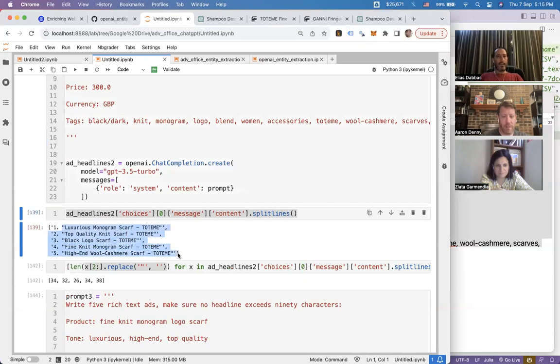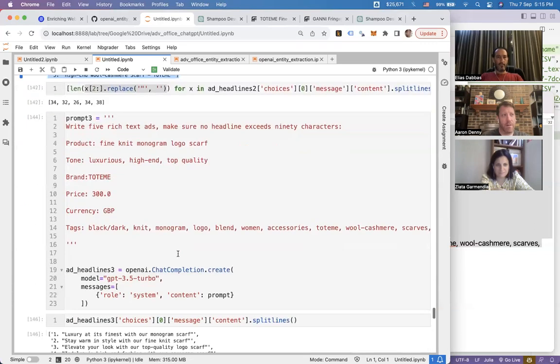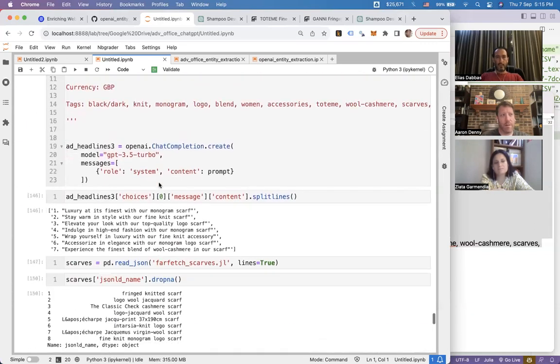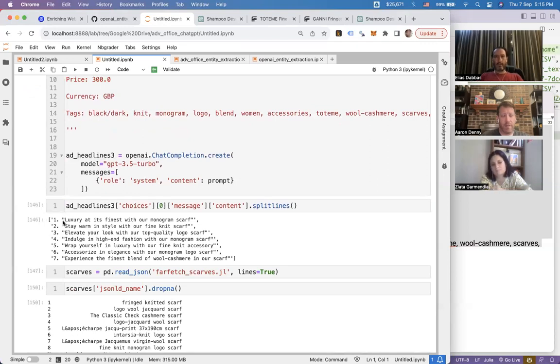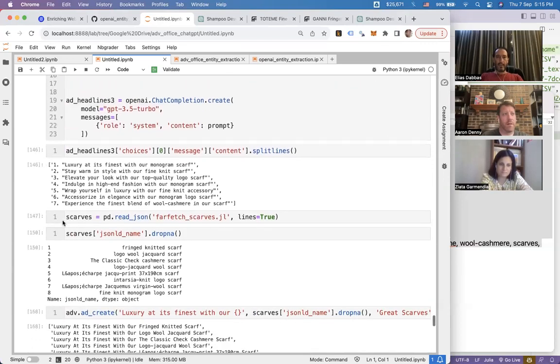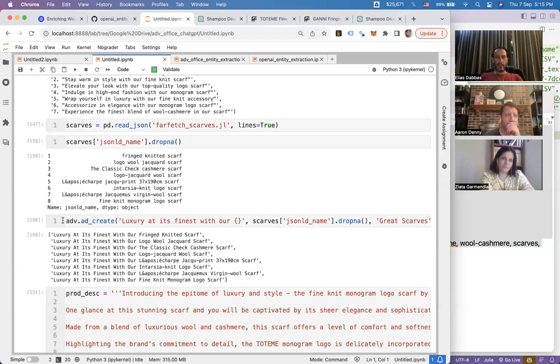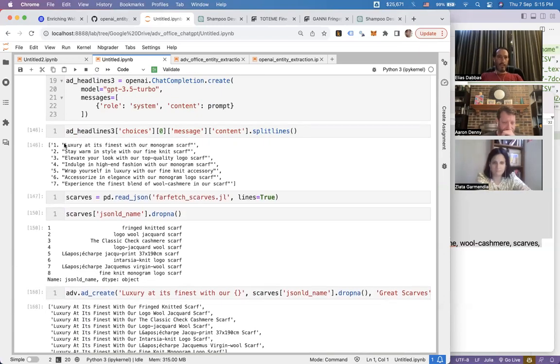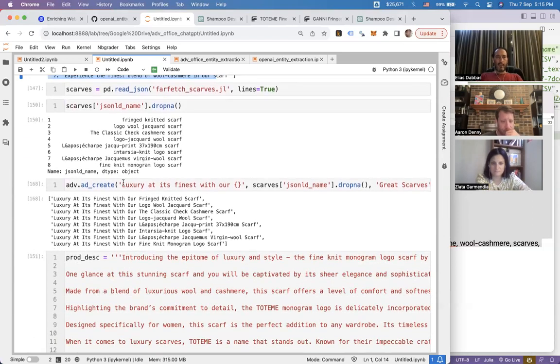And you can use another one for 90 characters. So on Google Ads you have 30 and 90, but you can change it to any other thing that you want, and you can use some functions in AdverTools for ads. So you just get some inspiration from these nice headlines, and you can say, okay, luxury at its finest with our something, and it fills it out for you with these names of products.